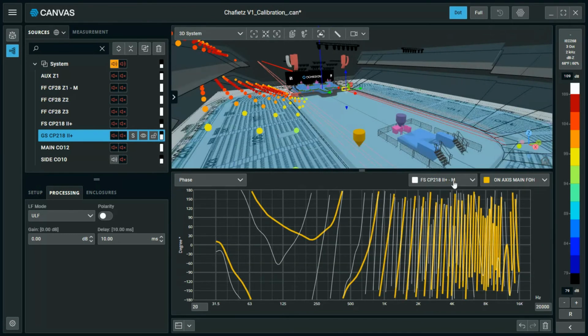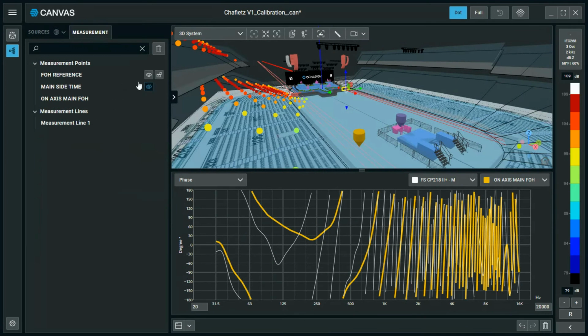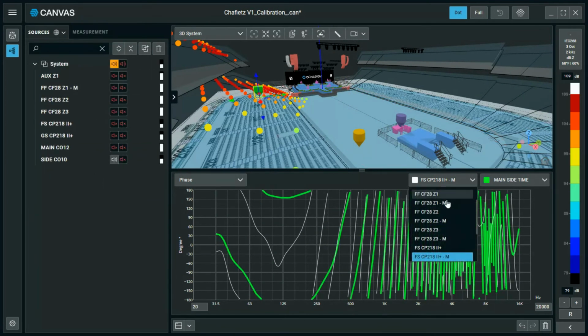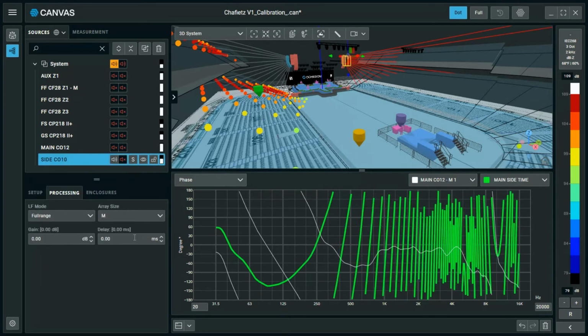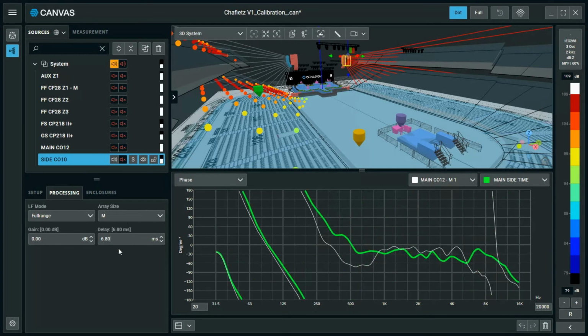And of course, the same process can then be applied for additional full bandwidth source alignment like the side system in this project. One of the nice time savers in Canvas is that because of the pairing feature, you only need to work on one side of the PA, and all of your settings are simultaneously applied to the mirror paired source.